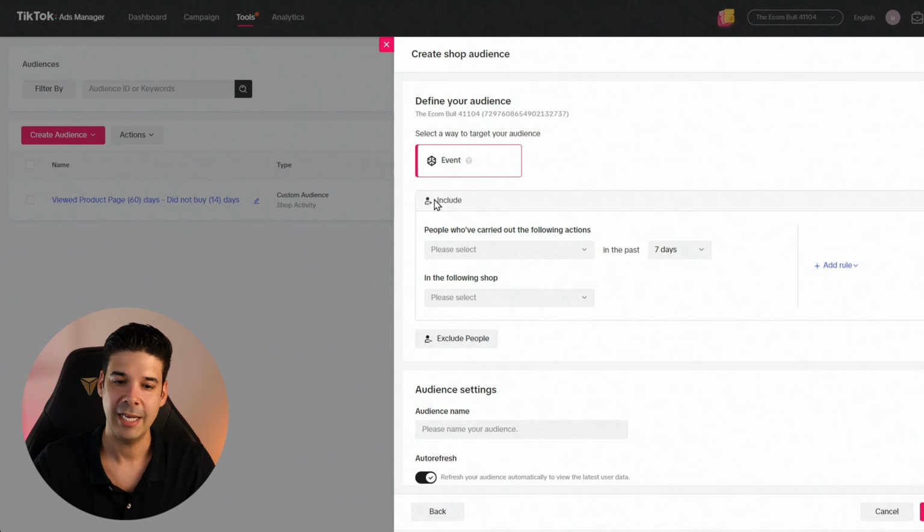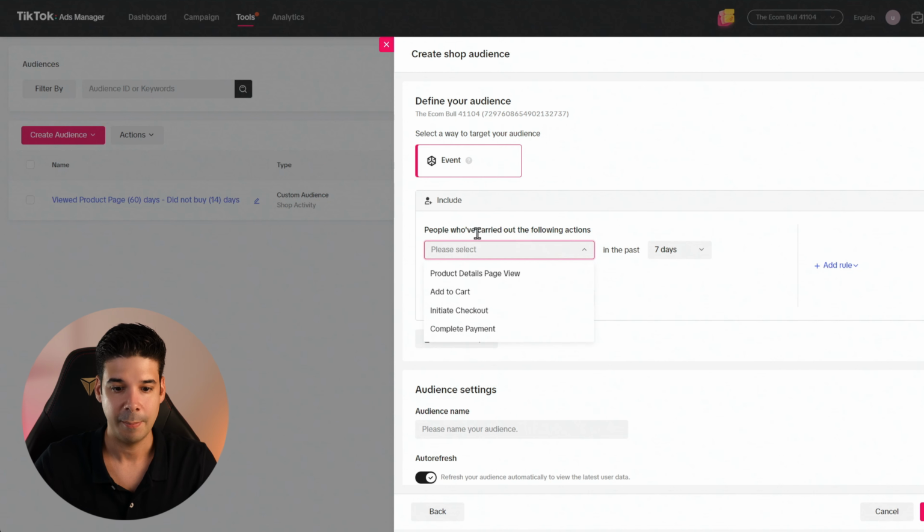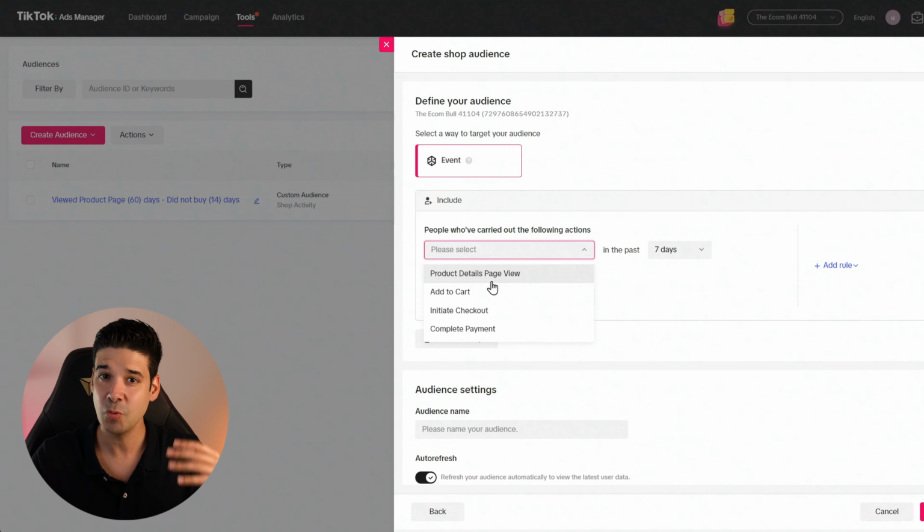And now we have to select which audience we want to include. So we're going to include people who have carried out the following actions. And we're gonna choose Product Details Page View. Okay, this means that when they saw one of your videos with your product tags or one of your affiliate videos or even one of your ads that had a product tag, everybody that saw that and clicked on the product and opened the product page, those will be the candidates for the product details page view.